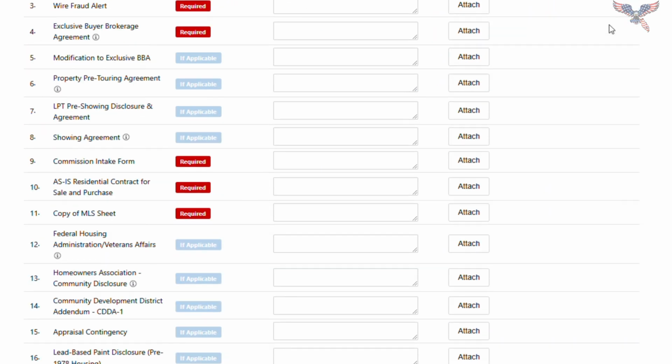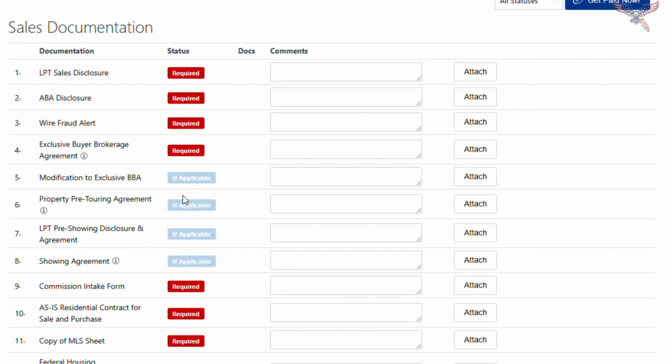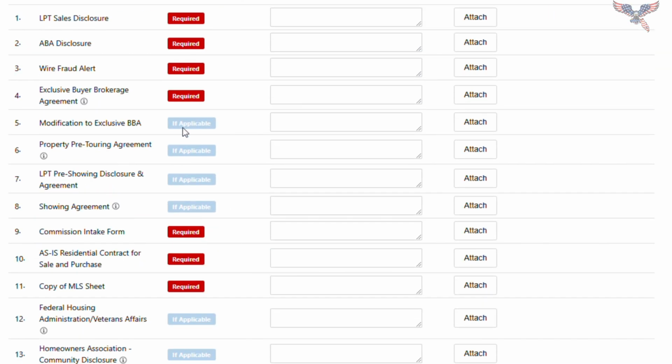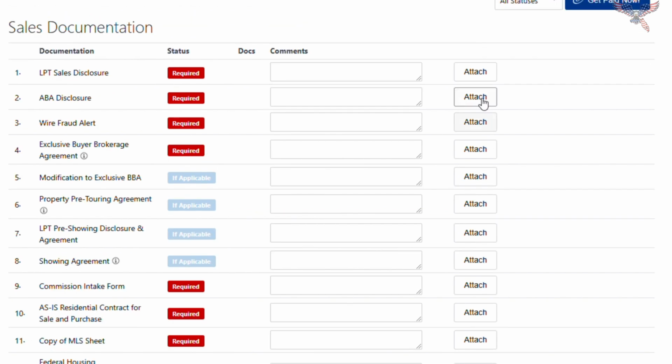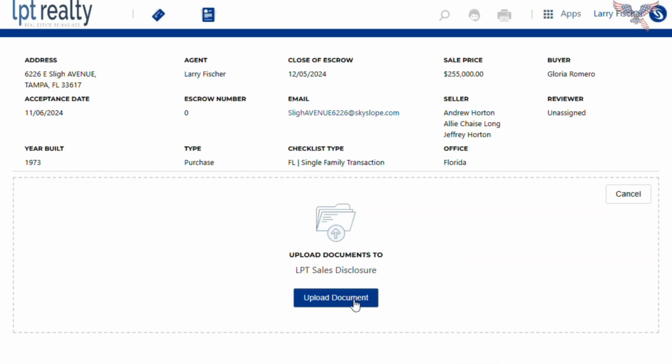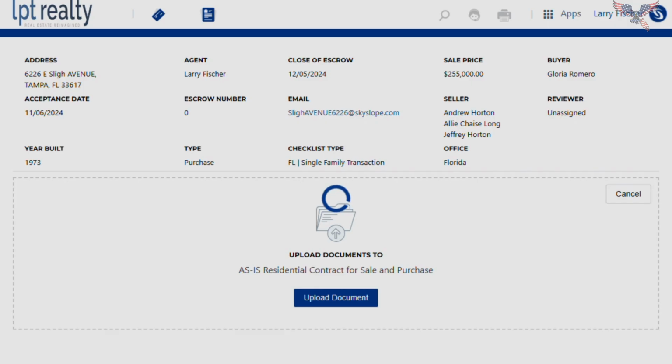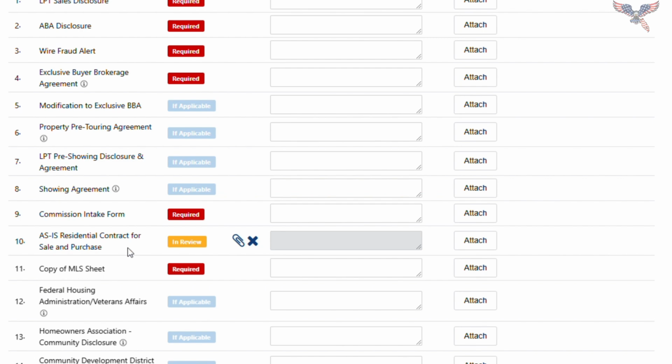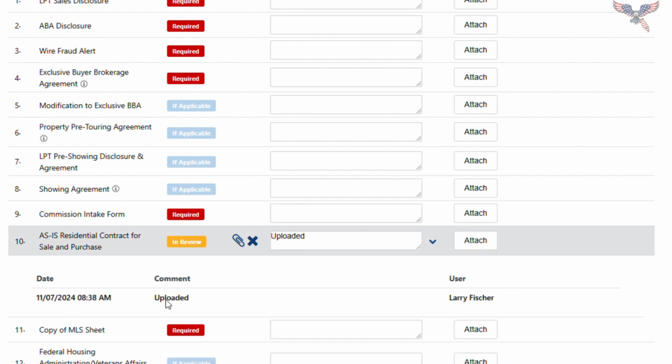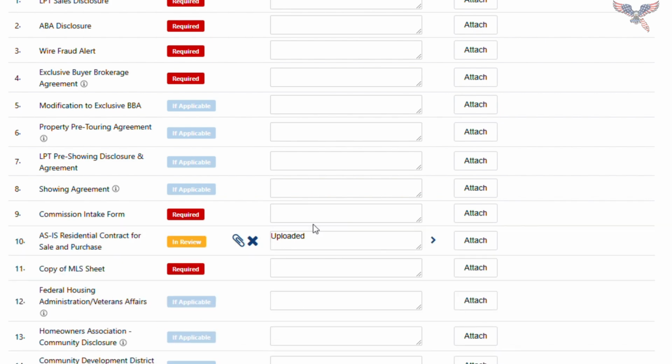One essential part of SkySlope is uploading documents to keep your transaction organized. To upload a document, click Attach in the checklist. This will open an upload window where you can simply drag and drop your file. Once it's uploaded, the document status changes to In Review, meaning it's ready for review by your team or manager. If needed, you can also add a note to clarify any details for the reviewer. Once everything is complete, the reviewer will update the status to Accepted or provide feedback if anything is missing.